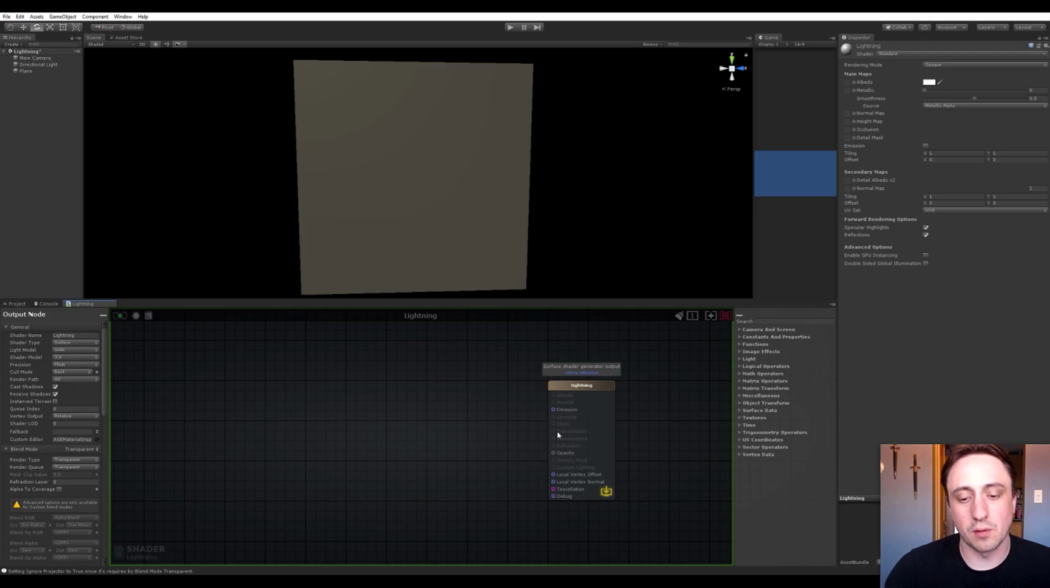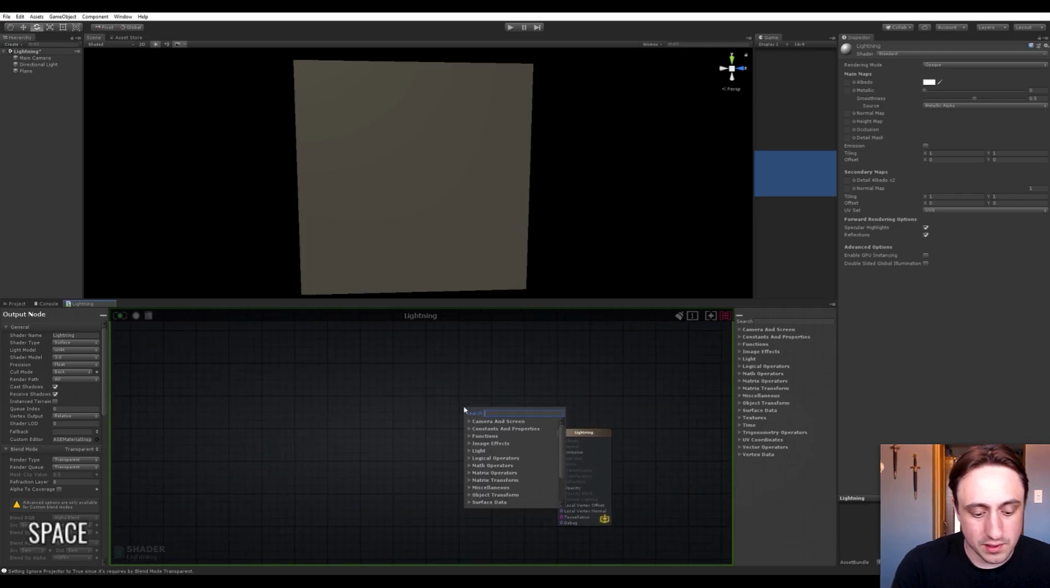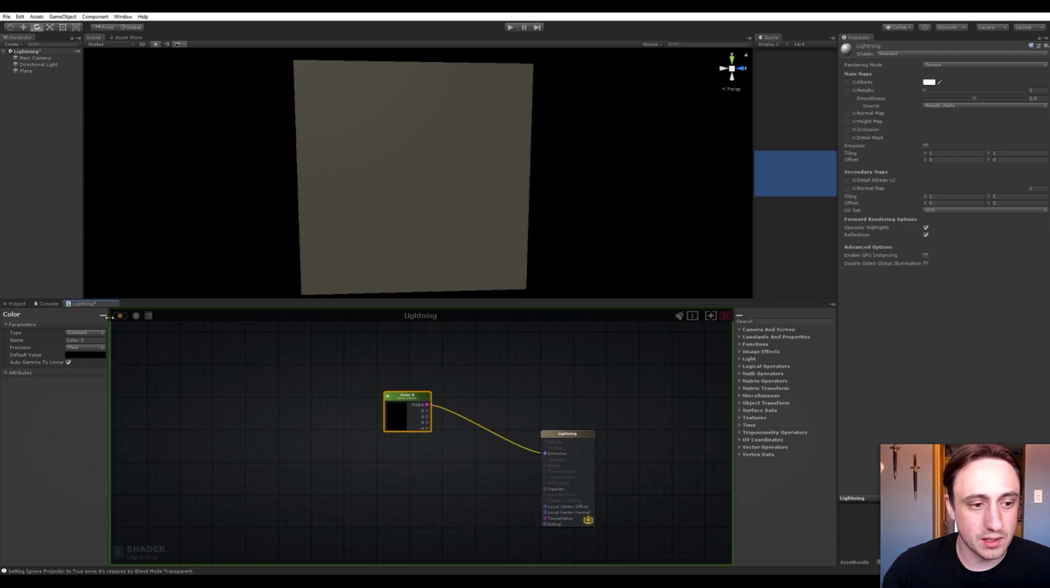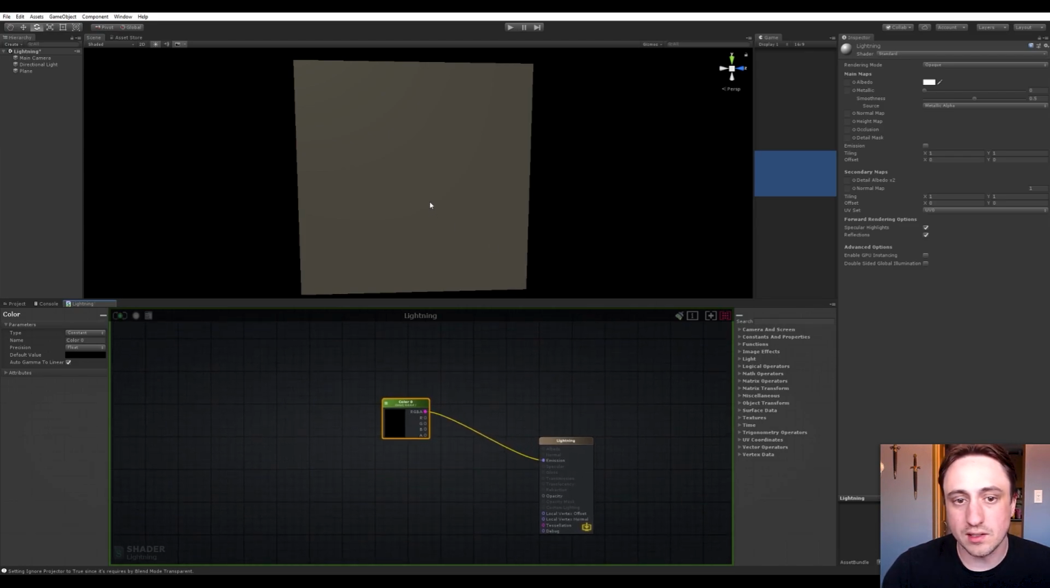So we got our emission output. We got our opacity output. So we have to create everything to put in those outputs. So as always, I like to start with the color. And let's just plug that color in here, and we can get it started.